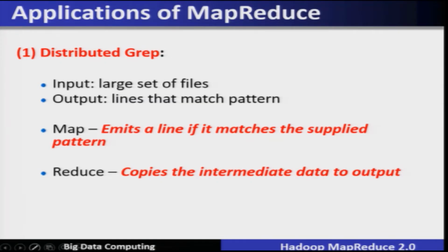Applications of MapReduce: we are going into a little more detail of these applications, some of which we have summarized. Let us take the example of distributed grep, and how using MapReduce we can perform this distributed grep operation. We assume that the input is a large collection of files, and the output we want to get is the lines of a file that match a given pattern.